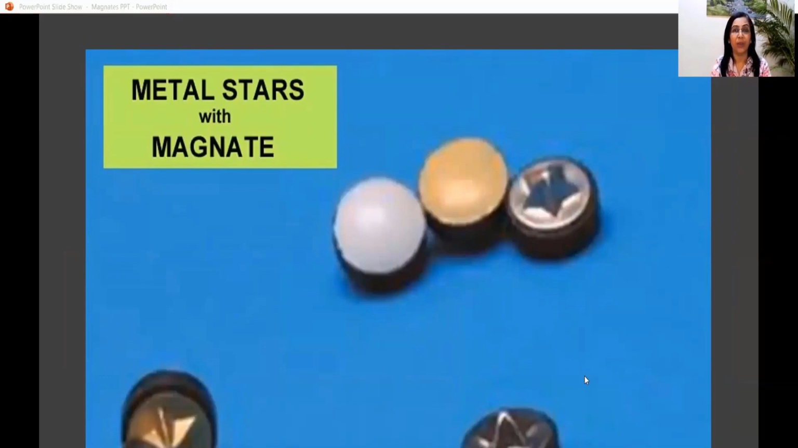Metal stars can be with magnets or without magnets. The ones with magnets could have a white or yellow flat surface. The white flat surface signifies the North Pole and the yellow surface signifies the South Pole. One has to be aware as to which one has to be used for sedation and which one has to be used for tonification. We also use star magnets with a plain back.